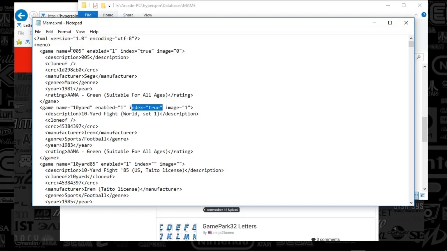So at the beginning, 005 here, your image that will display is 0. So that's the letter 0, or number 0, that's going to associate to that at the beginning. Then also 10 yard, image starts with 1, and then everything beyond that, anything that has this prefix, is going to have the image of 1. So by default, the XMLs will already support that.